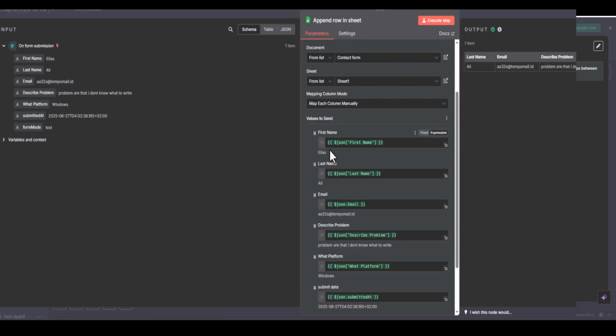It's important to understand the difference between fixed and expression modes in n8n. A fixed value is static. What you type is exactly what will be inserted every time, like customer A. An expression, on the other hand, allows you to include variables. For instance, you could enter "name of the client, {{$json.name}}". In this case, the sentence remains constant, but the actual name will dynamically update based on the form submission, e.g., name of the client, Elias.